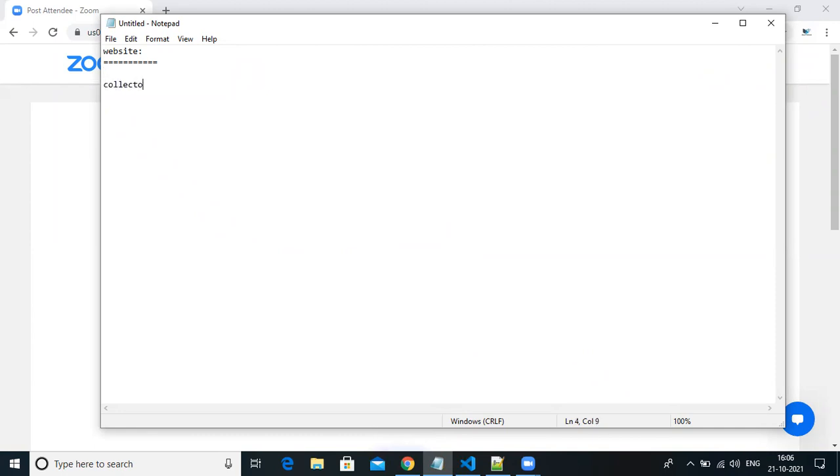A website is a collection of web pages. In real-time scenarios, we have two types of websites. One is a static website and the second one is a dynamic website. What is meant by a static website? Static is nothing but a fixed content. So through coding knowledge only, we can make the changes.